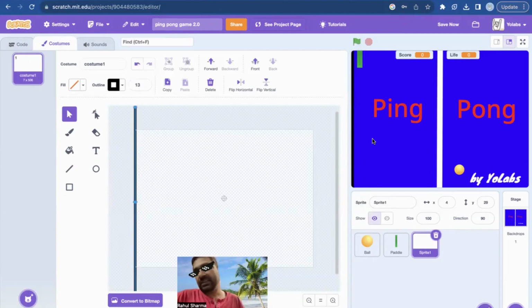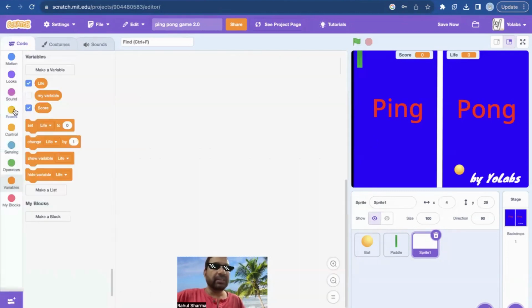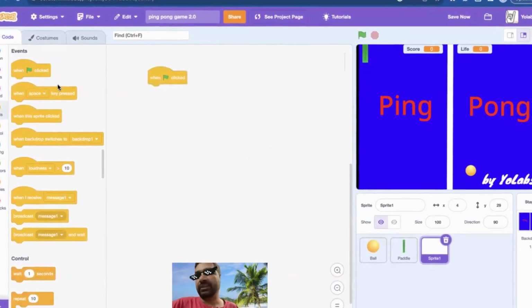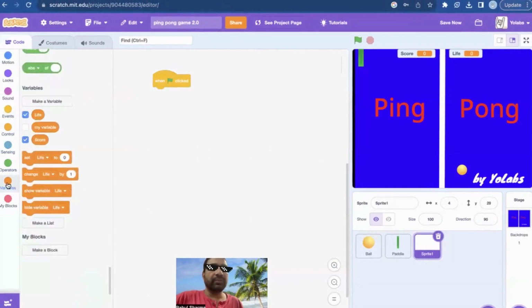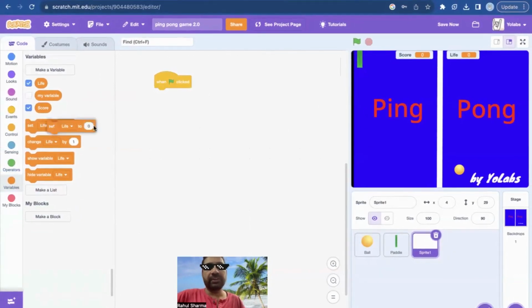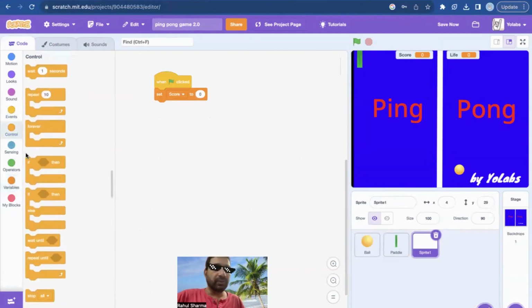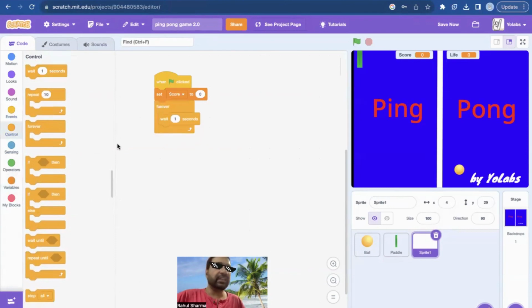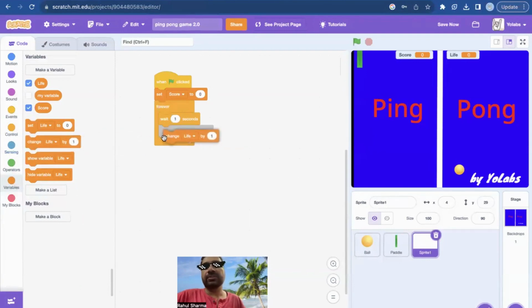Now, because I got this sprite, in this sprite I will say when flag clicked, right? The first thing, I want the score to be 0. So we will say set score to 0, using the variable we already created. Now we will go here, forever. Inside forever, we will say wait 1 second, and after every wait of 1 second, we will say change score by 1. So it will keep changing the score.